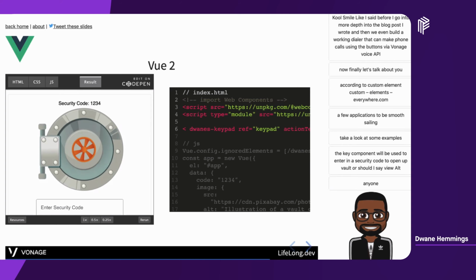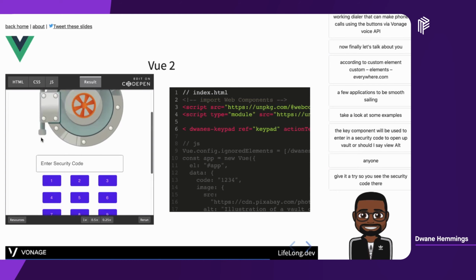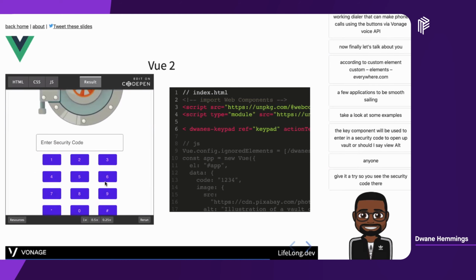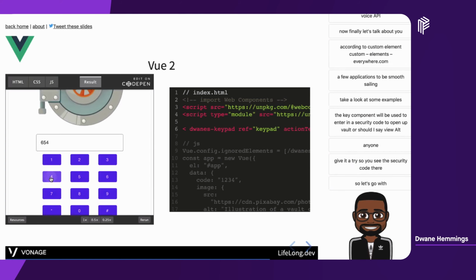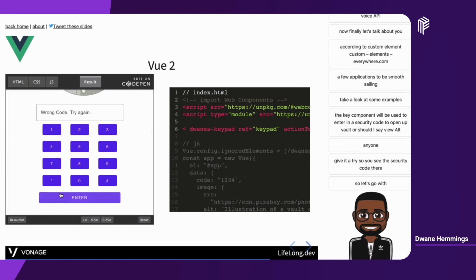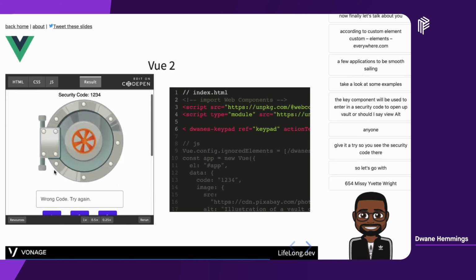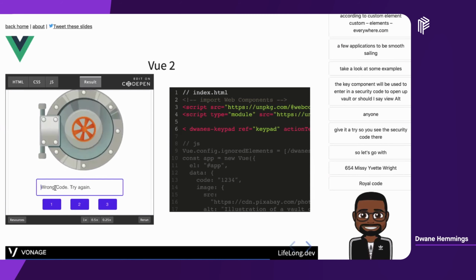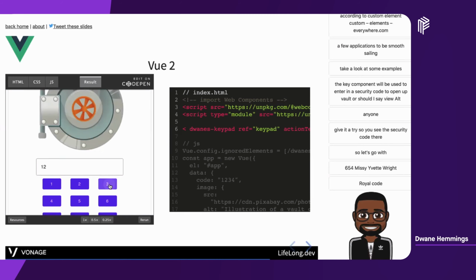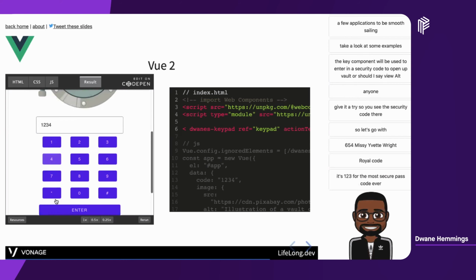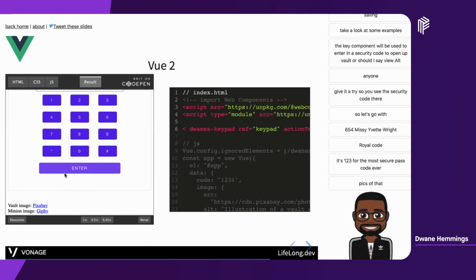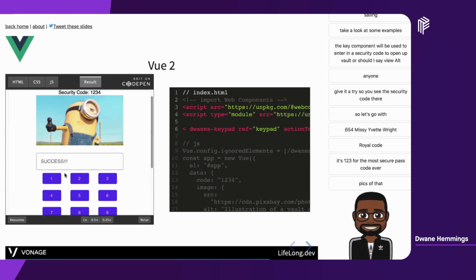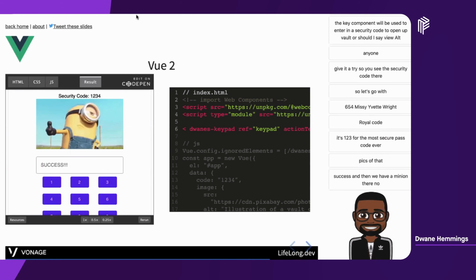So you see the security code there. Let's go with 654. Let's see if that's right. Oh, nope, wrong code. And then it's 1, 2, 3, 4, the most secure passcode ever. No one ever thinks of that. Enter. Success. And then we have a minion there, telling you that you succeeded.